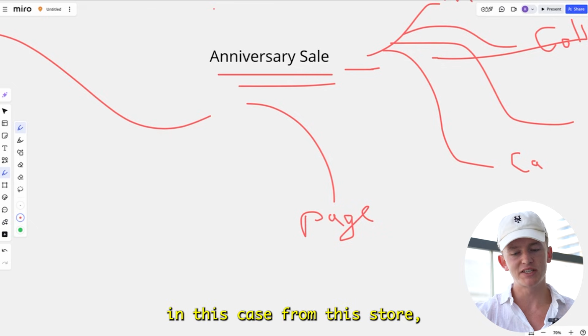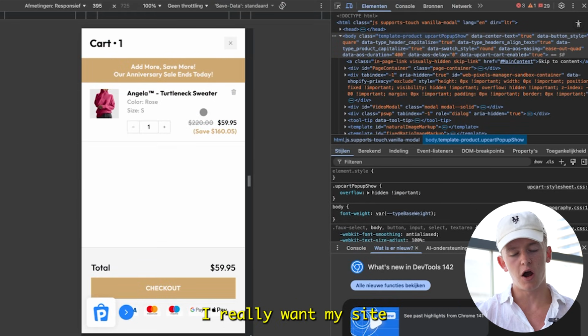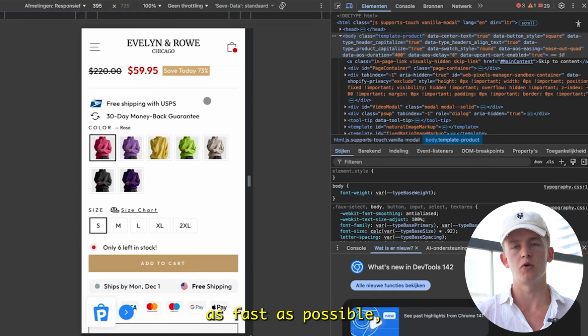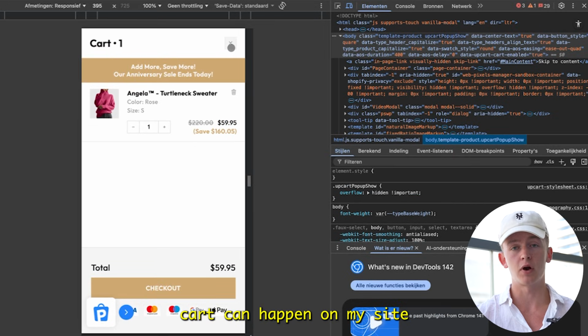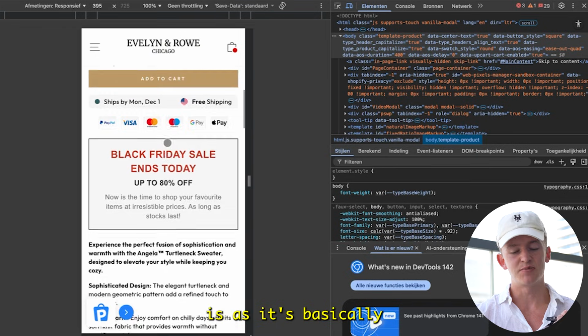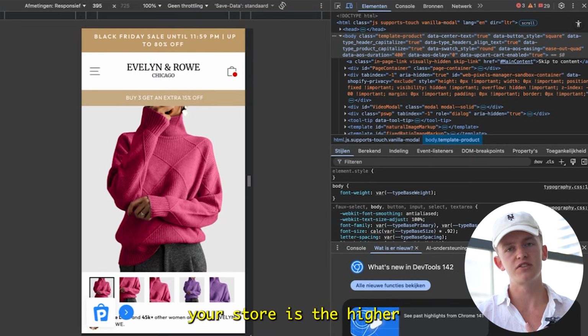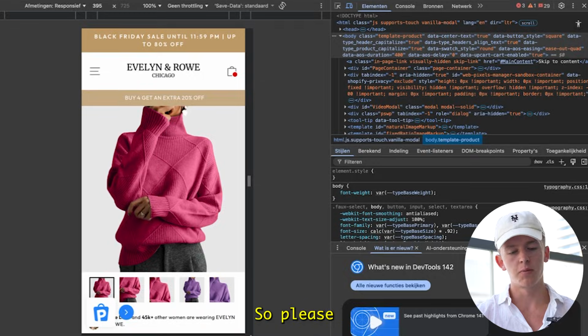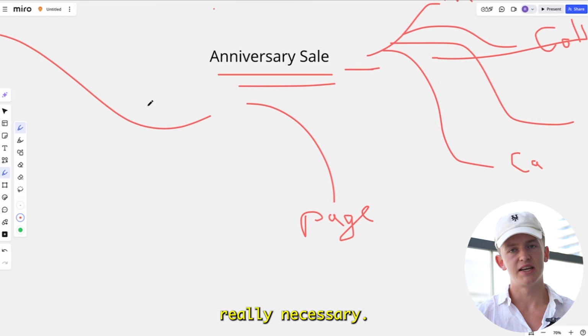So for example, in this store, I don't really use UpCart to get this cart. I really want my site as fast as possible. So I always have everything custom coded, so no mistakes from, for example, UpCart can happen. And my site is basically as fast as it can be. Because the faster your store is, the higher your store will convert. So please make sure to always have a really fast site, because that's just really necessary.